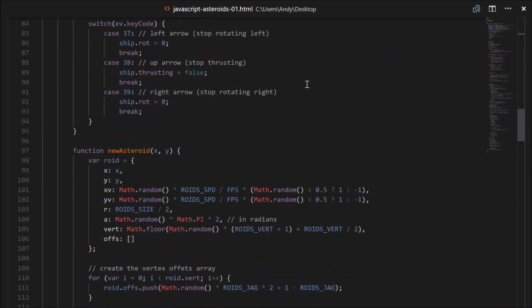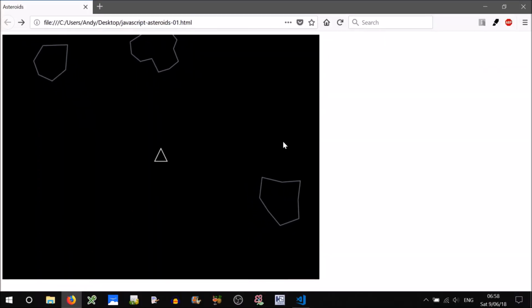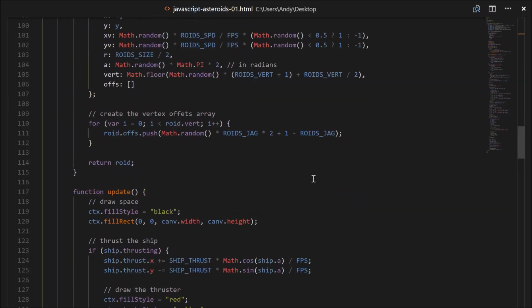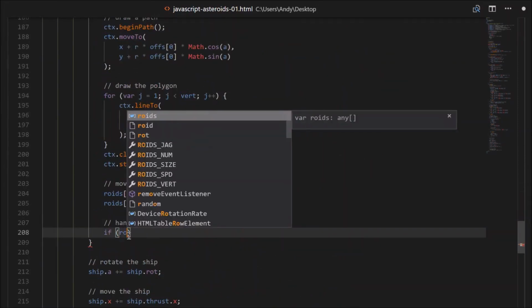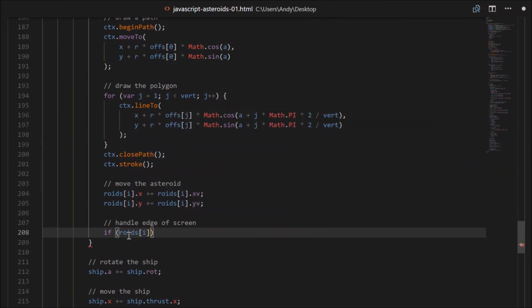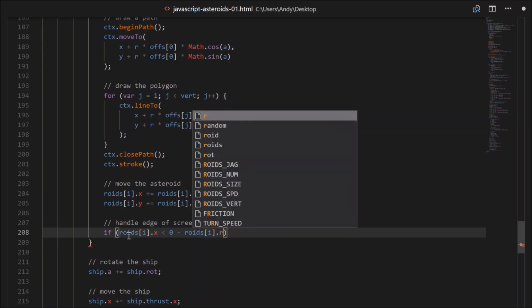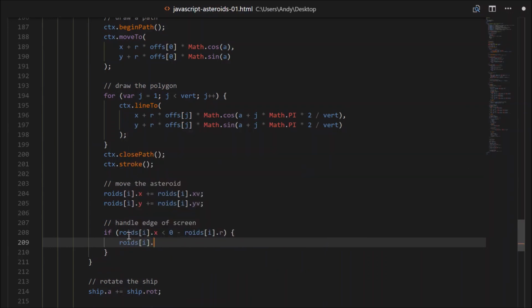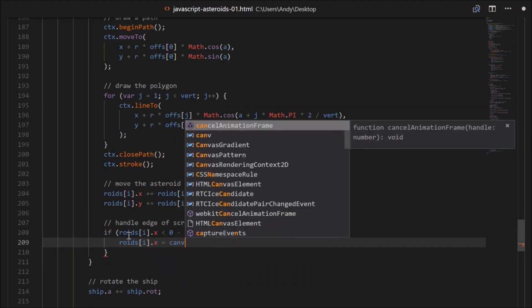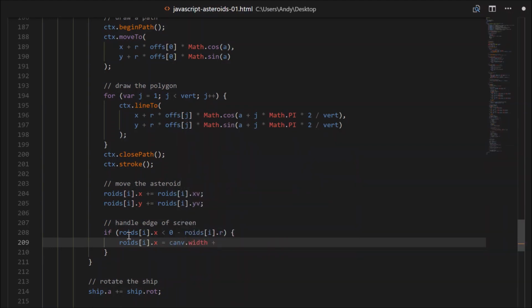We also want to handle what happens when they go off the edge of the screen. Currently, if you look at these asteroids, they go off the screen and then they disappear forever. Let's bring them back onto the other side of the screen. Handle the edge of the screen. So if roids i dot x is less than 0 minus roids i dot radius, then it's gone off the left of the screen. So we want to set roids i x to equal the canvas width plus the roids i radius.